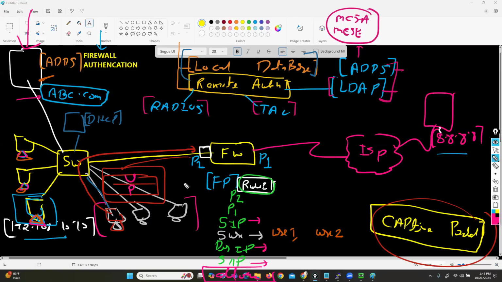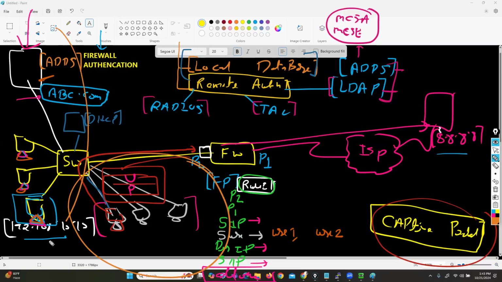Yes, a policy is available, so traffic is traveling through the firewall box. And if traffic is traveling through the firewall box, then this time you have full visibility. You have full visibility for your guest user and for your domain user. Is my point clear? Yes, it's clear. Okay.